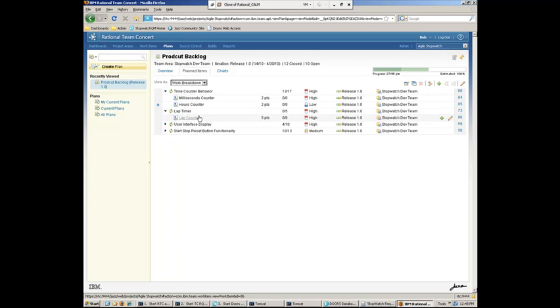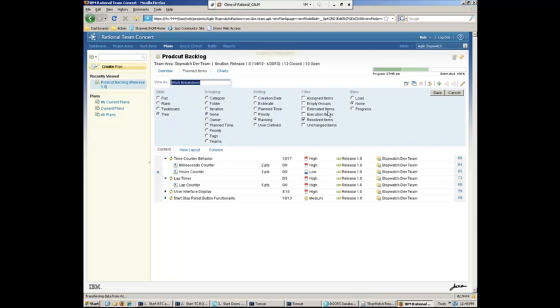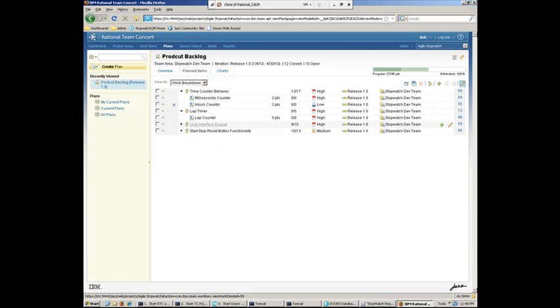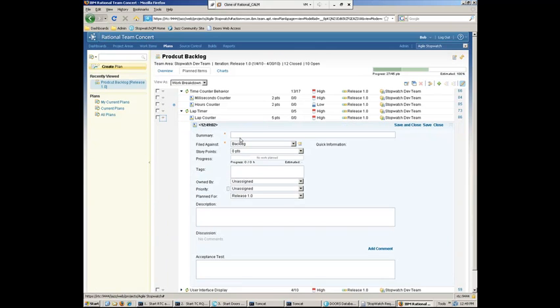So in this case, we're going to go ahead. Some of the work has been done already, but what we want to do is add a new story for the lap timer functionality. So what we'll do is we'll go ahead and edit the plan here, and we're going to pick the right one here. Let's edit the plan, and we're going to go ahead and insert a new work item. And in this case, it'll be a story.